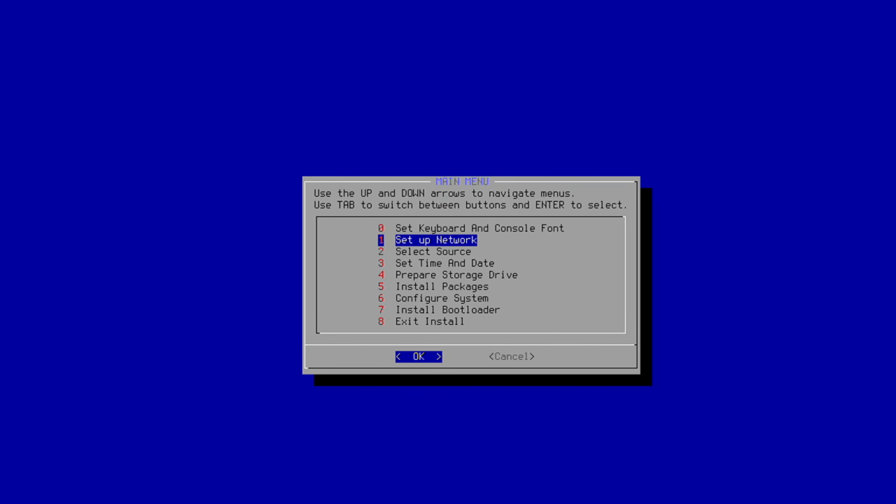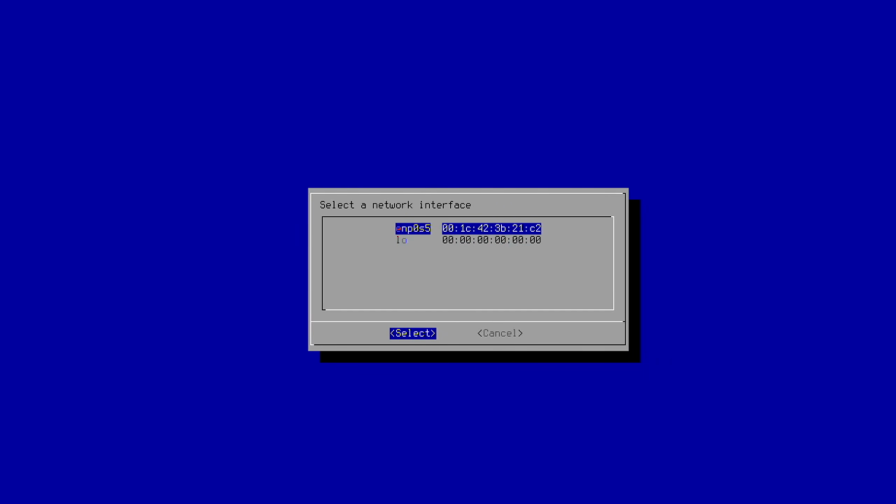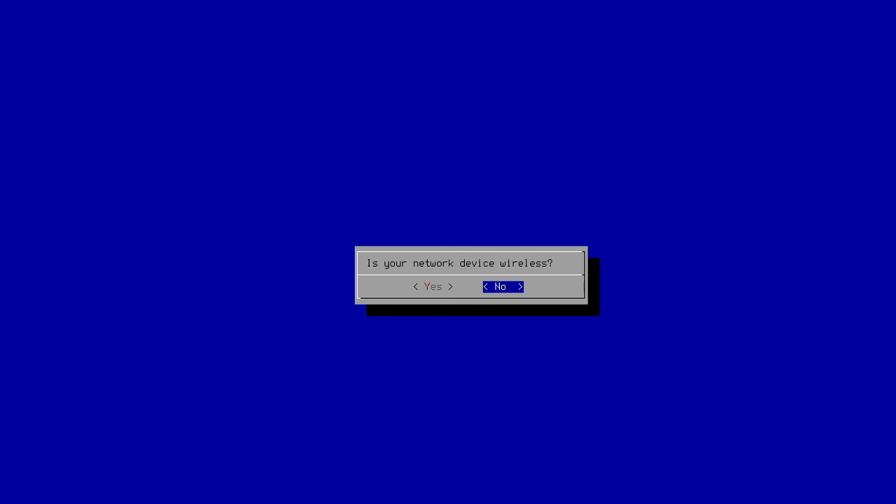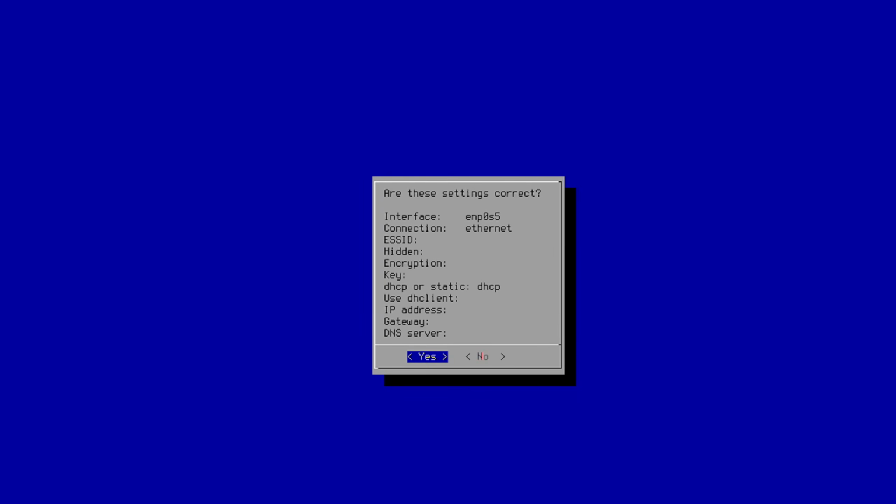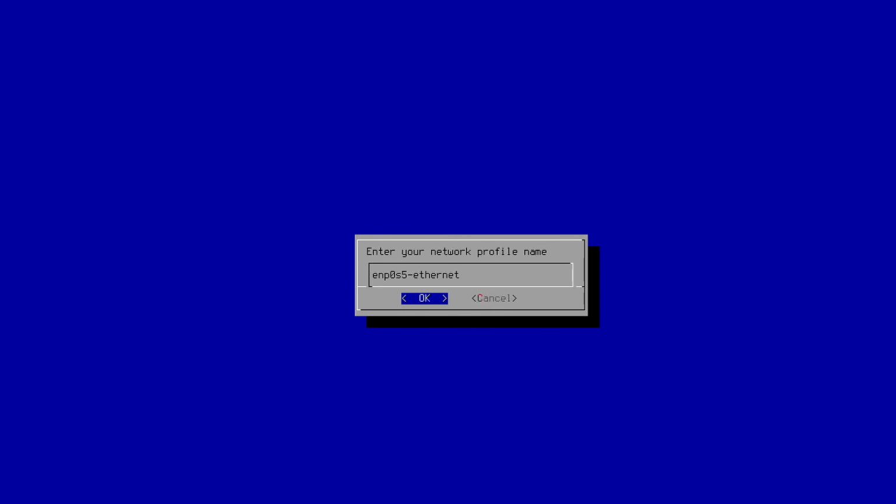So next step is set up the network. I'm going to click OK. Now this is the only interface I have here. And is your network device wireless? In my case, no. Do you want to use DHCP? I'm going to say yes for now. And do you want to use a DHCP client instead of DHCPD? I'm going to say no in my case. And I'm going to accept the settings here.